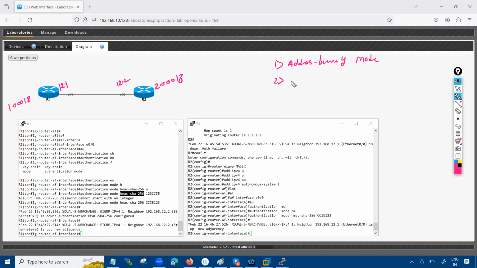The second mode is called the AF mode, the AF interface mode, or address family interface mode. You can call it the address family mode or the AF interface mode. And the third mode we have is called the topology mode, the topology base mode. Each one has its own configuration.